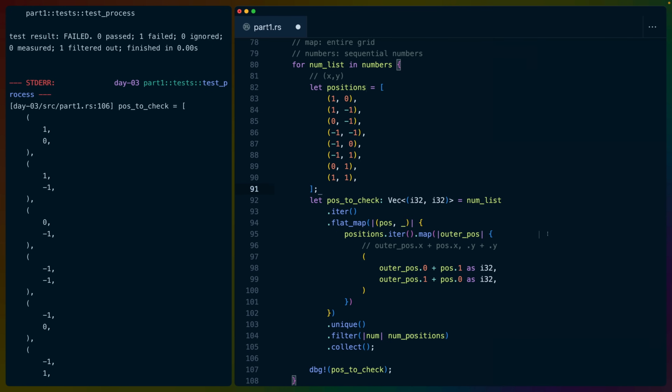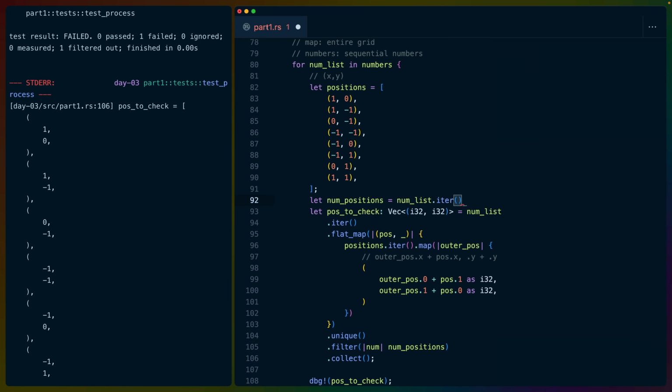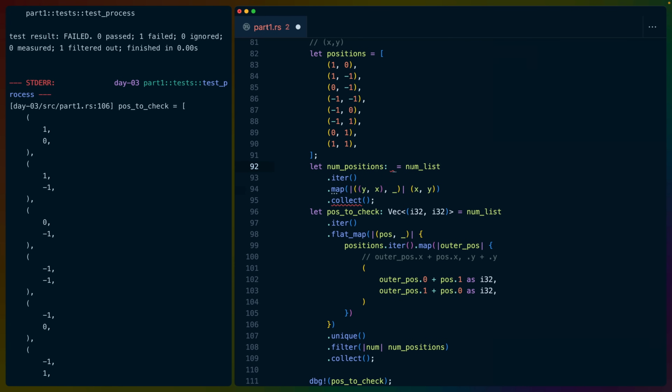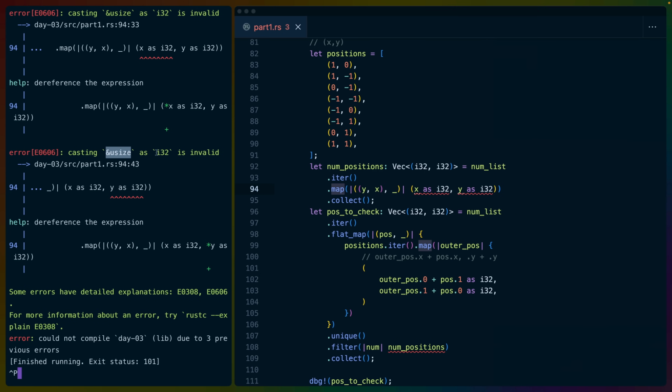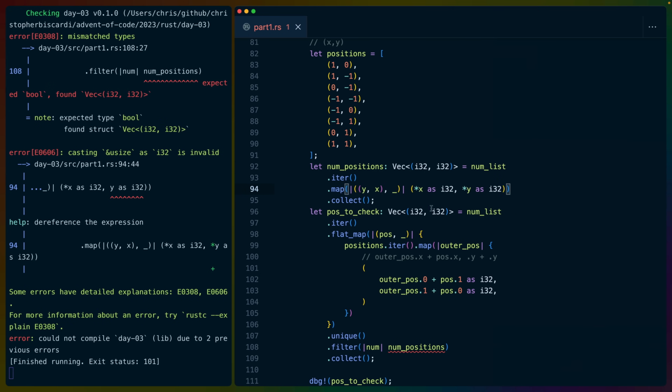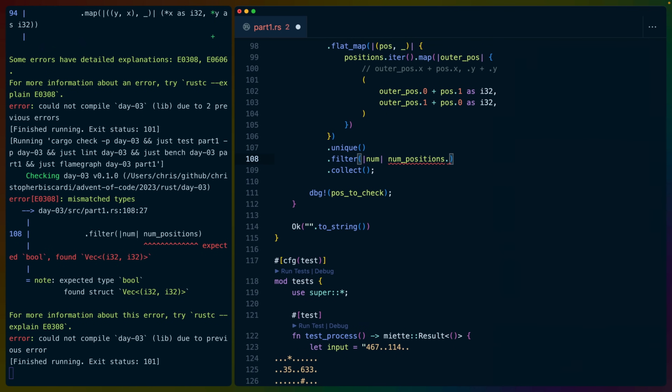We'll get num positions here, and here we'll do num positions, numList.iter.map. This is yx, and a value we don't care about. We're going to make this xy because I think that's what we changed it to. And we'll collect, and we need to specify that this is a vec of i32, i32, because that's what we are going to compare it against, which means that we are going to need to cast these, which is fine for us right now. I think I need to dereference these. Let's check the error message first. Can't cast a reference to a usize as an i32. That makes total sense. This needs to be dereferenced, and then the squiggle goes away. Same thing here. And then down here, we do num positions dot, I always forget what this is called. I think it's contains num.